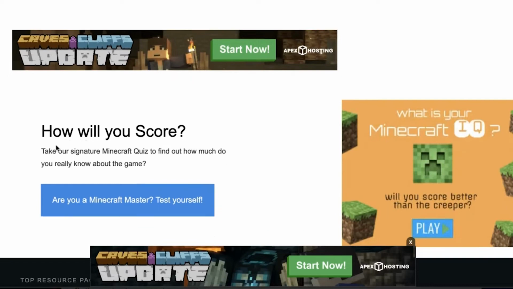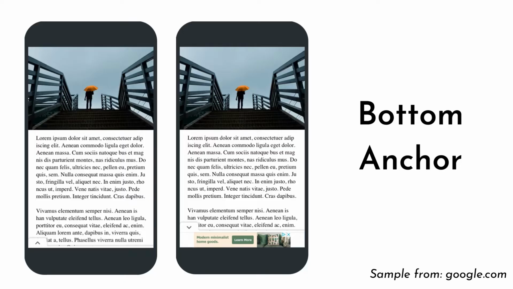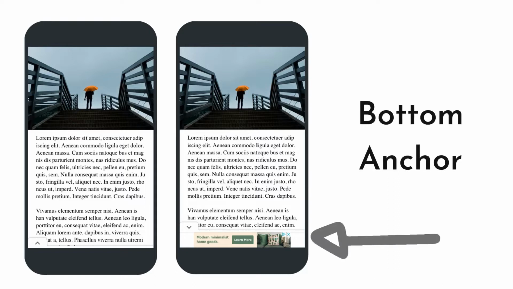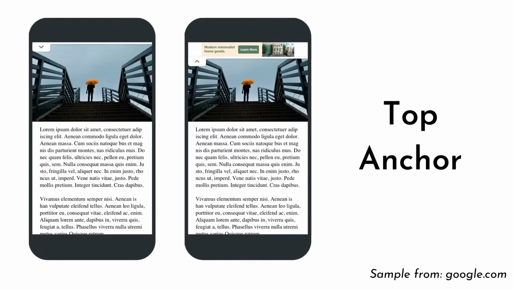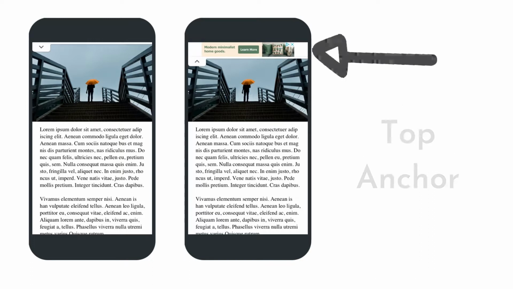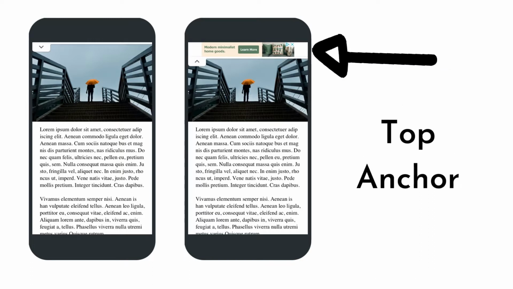better viewability and engagement. There are currently two types of anchor ads that you can serve via Ad Manager: the bottom anchor and the top anchor. When choosing to serve a bottom anchor ad unit, the ad will display at the bottom of the mobile device screen as soon as the page loads and the ad is fetched. On the other hand, a top anchor serves on the top section of the mobile screen and is not immediately visible. It will only start showing once the user starts scrolling down the page.